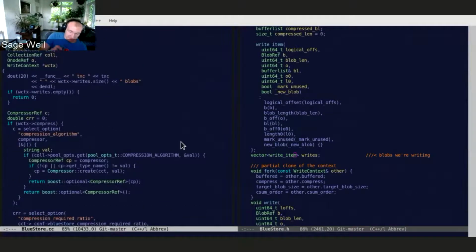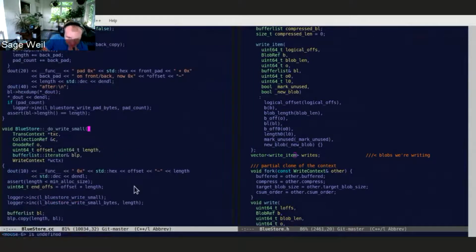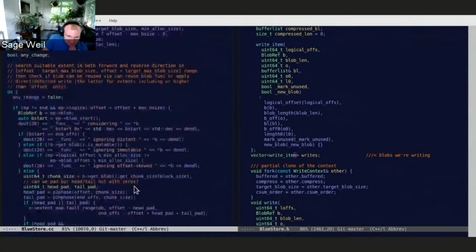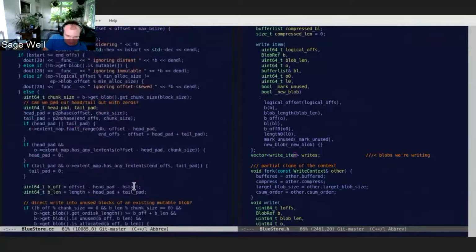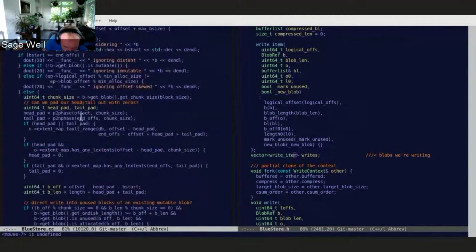Do write small is a lot more complicated. Go through it kind of quickly because we can't get into all the details. But basically it tries to do, see if I can remember how this works. It looks at the existing extents and it tries to reuse them. And if it can't, then it sort of allocates a new blob that layers over it.